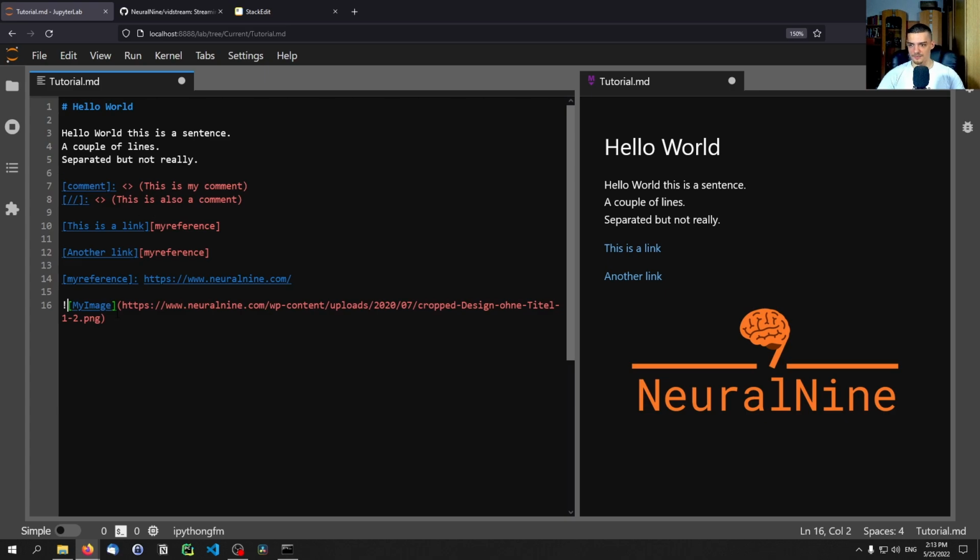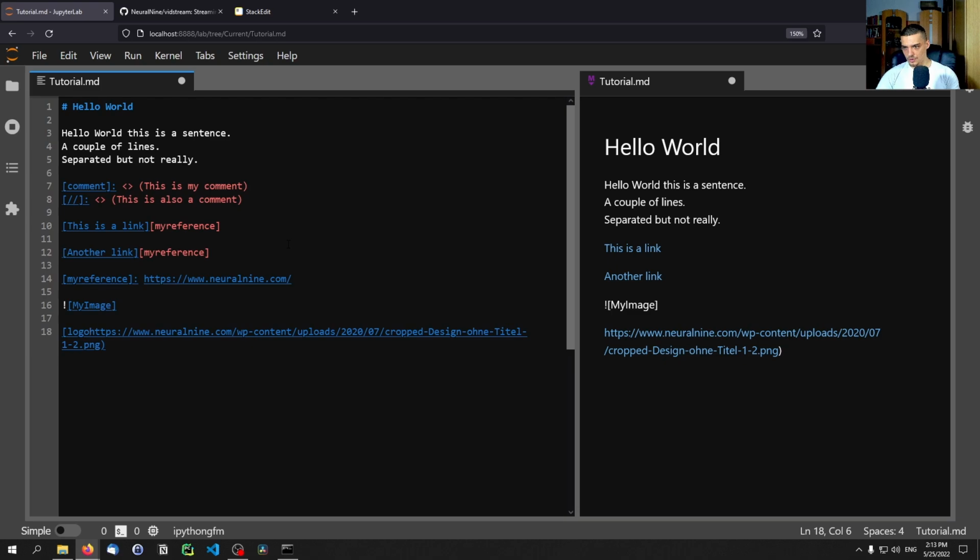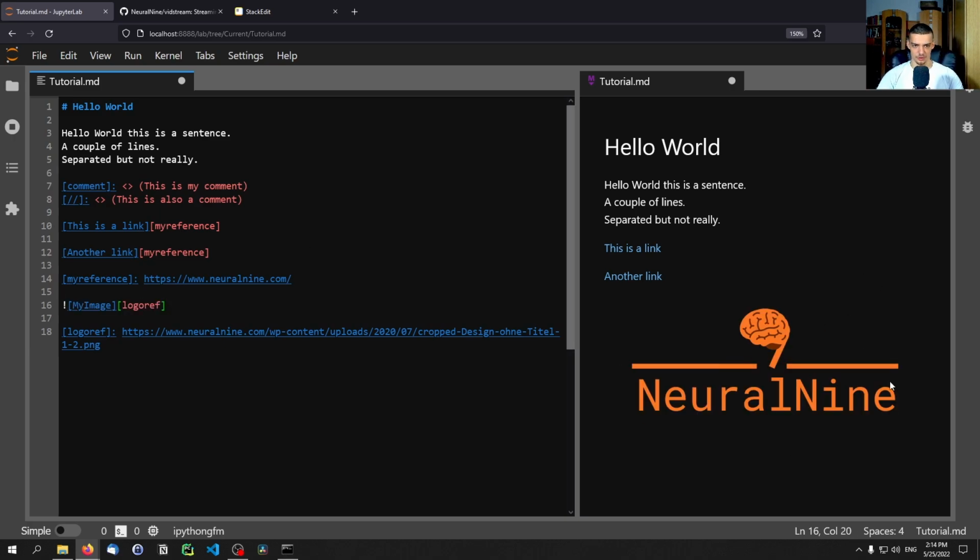Same thing can be done obviously here as well. So if I say, for example, logo ref, and then my image logo ref, this of course also works. So that's not a problem.